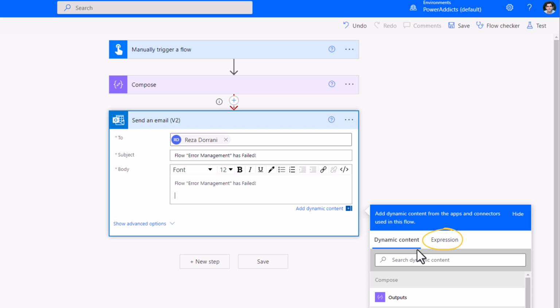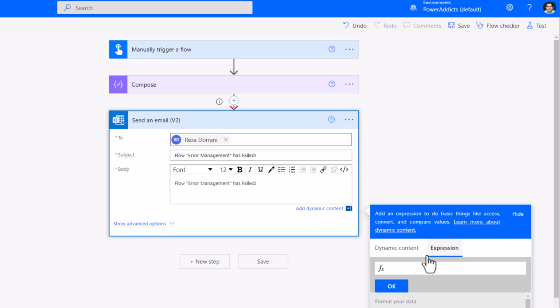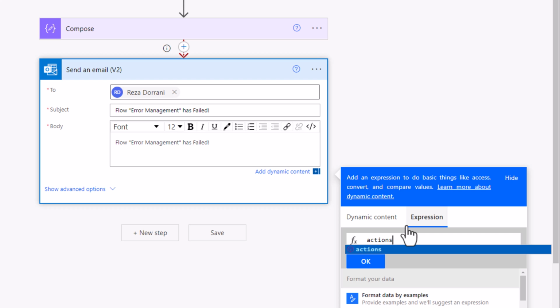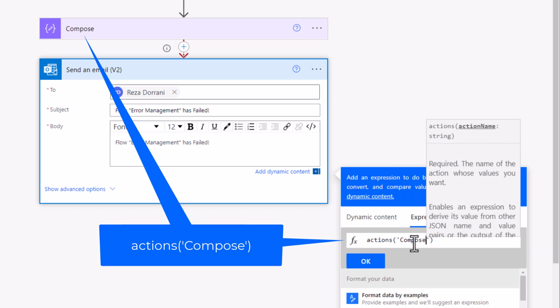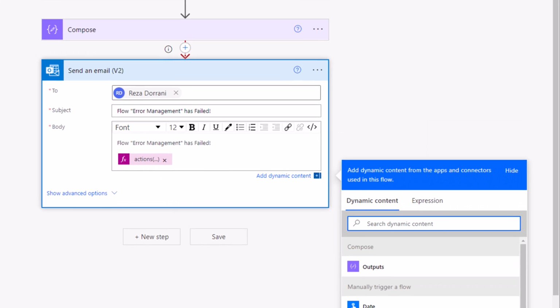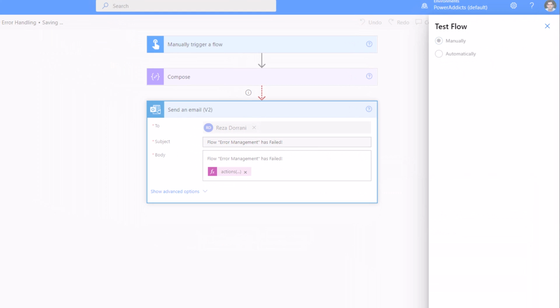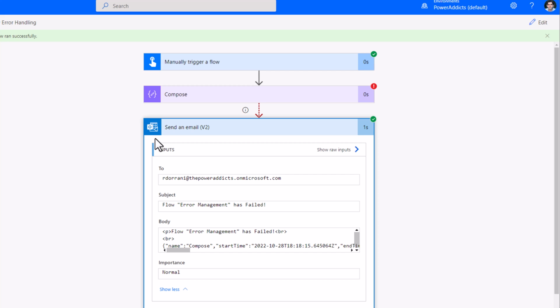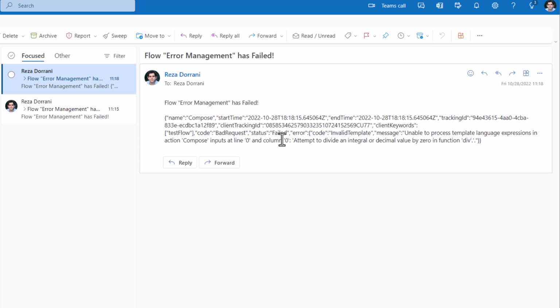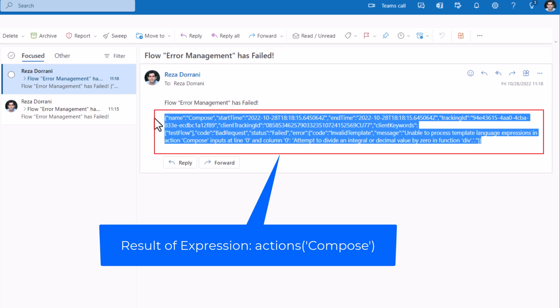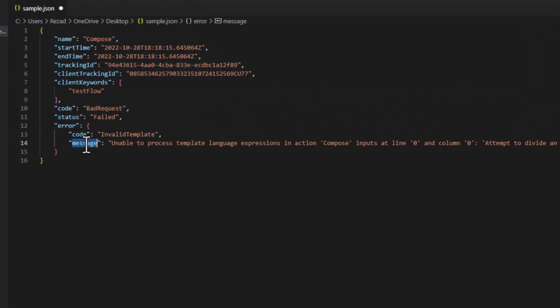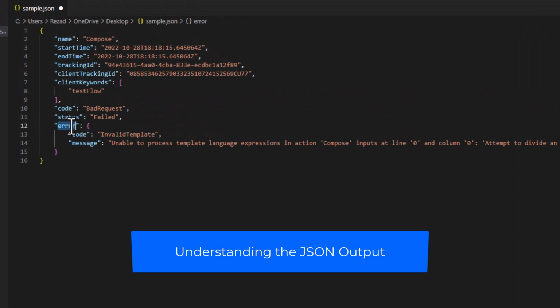So right in the body of the email, I will head over to expression and write the expression actions of, in single quotes, compose. I'll click OK. Let's test this flow. The flow has run successfully. If I look at the email that I have received, I get this JSON object, which is the output of that actions function. To grab the error message, it is in a property called error.